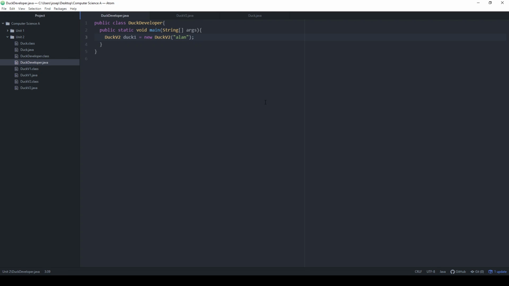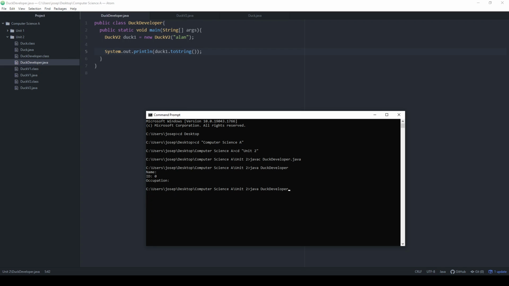If I save this, I'm not going to print out the information. Actually, let's go crazy. Let's print out the information. So duck1.toString, no, what am I doing? I actually need to print this out. System.out.println. That should do. Okay, so I've created a new duck. Name's Alan. Gonna print it out. Let's see what happens. Compile. Oh, run. All right.